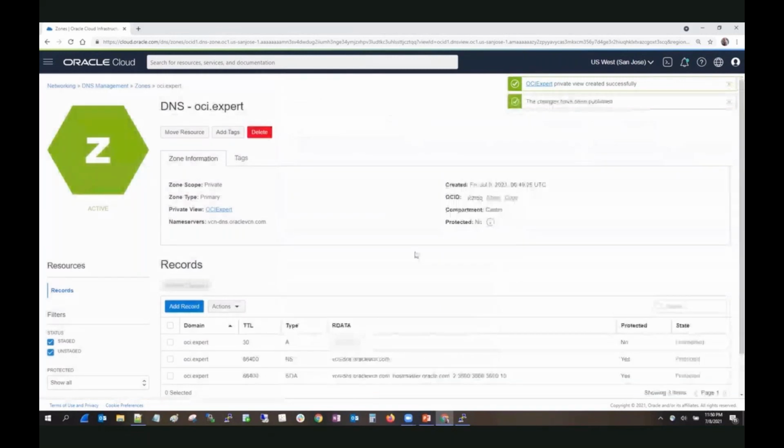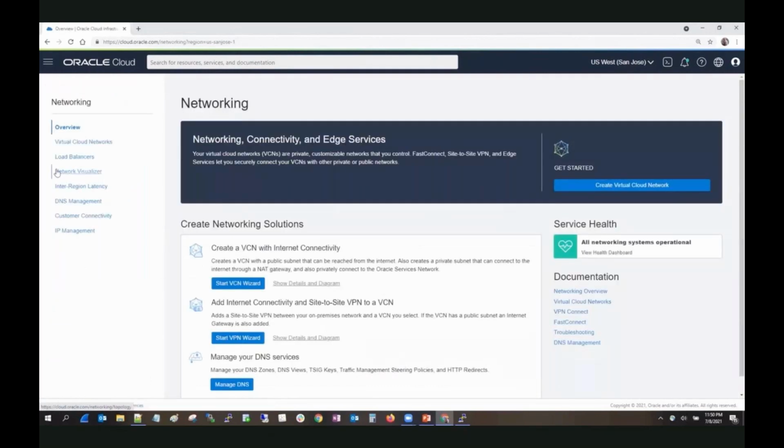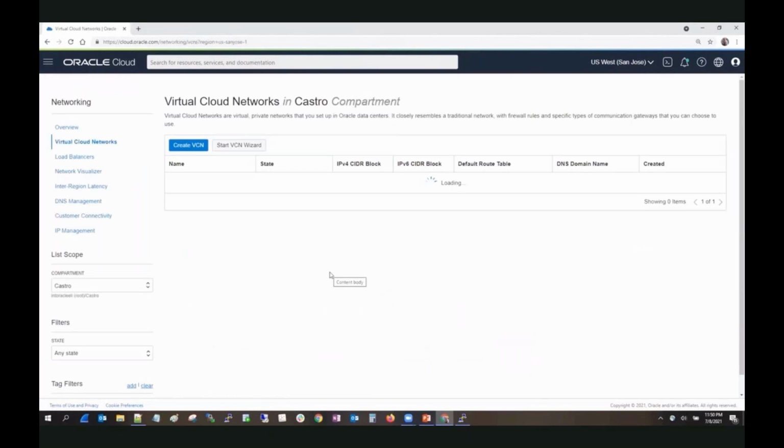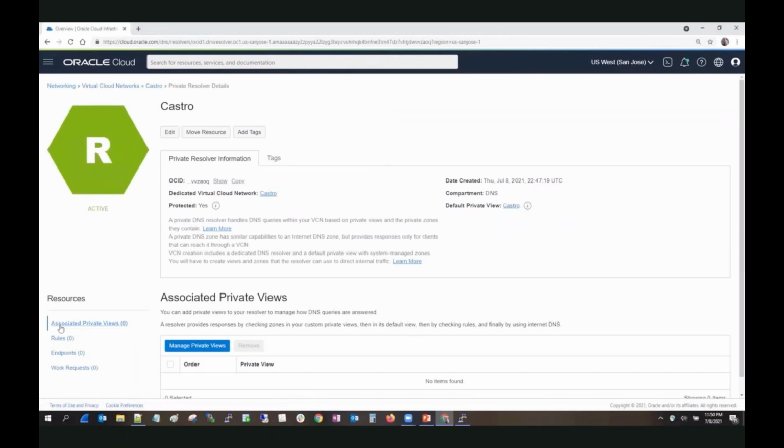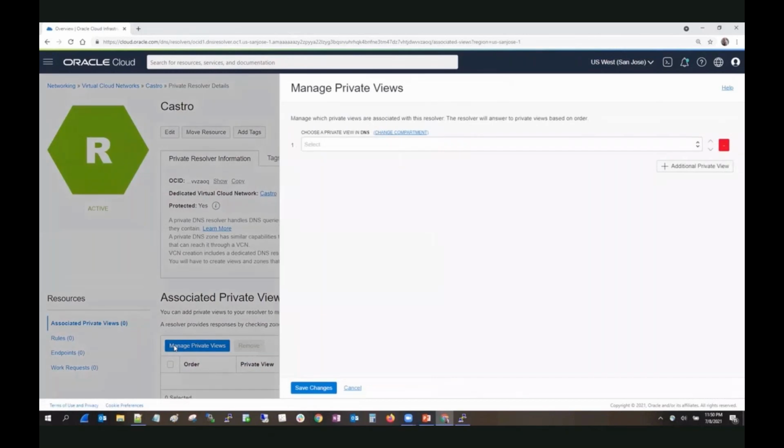And the only step pending right now is that private view, that we need to associate this zone to my virtual cloud network. So you click on your virtual cloud network, and under the VCN information, you have the DNS resolver. So you open the DNS resolver, and you associate the private view. These rules and endpoints are when you want to communicate with other VCNs or outside of OCI. In this case, we are remaining within this virtual cloud network.